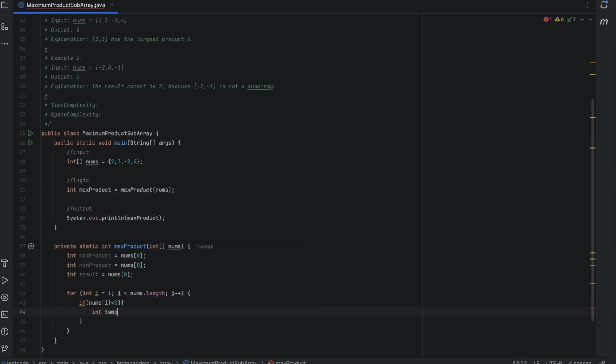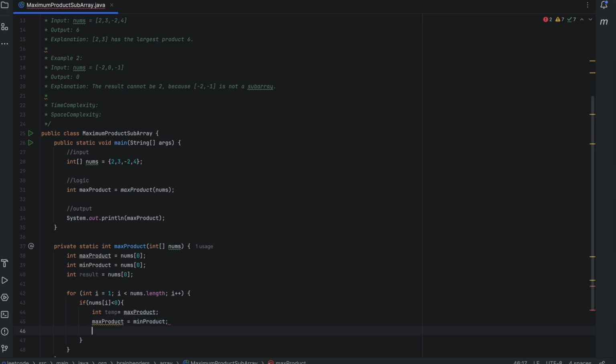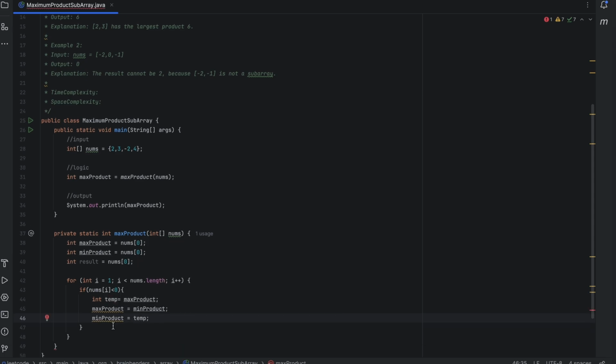So swap, I think everyone knows from the college days that you can just create a temp variable, and you can say max product is in the temp variable, and max product is equals to min product, and then min product is equals to temp. That's how we did the swap. And now after swapping, we have to update max and min product.